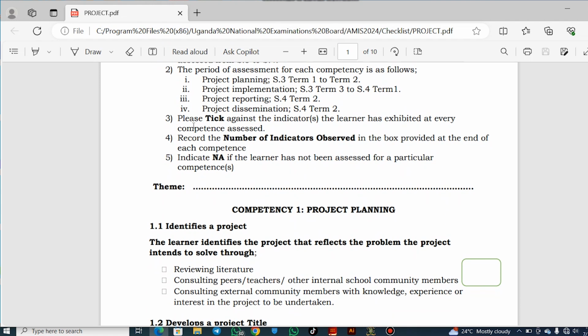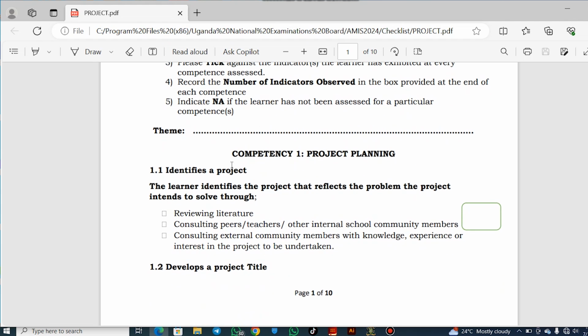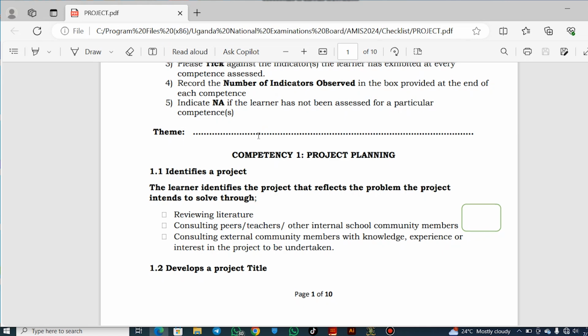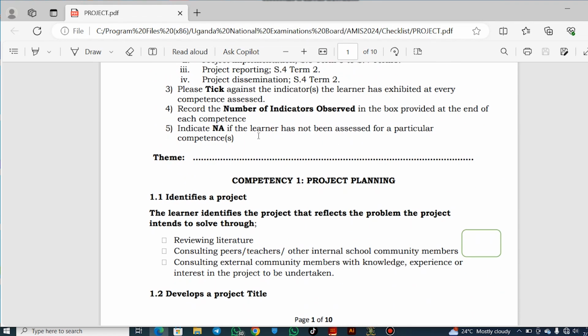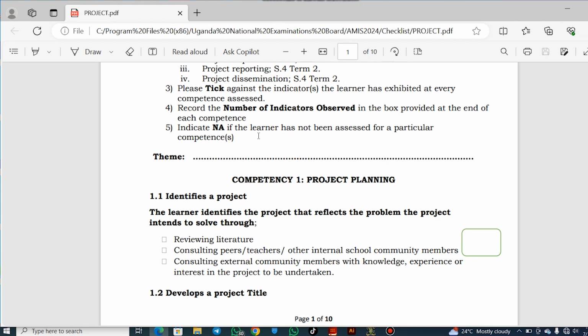So the other instruction is, please tick against the indicators the learner has exhibited. That one I will demonstrate later on. And then record the number of indicators observed. I will also demonstrate that. Now if there is nothing, for example this box, I did not tick anything here, you will use NA, not applicable. Then the theme is supposed to be put here. Remember, this will be printed for every learner that you are going to score.